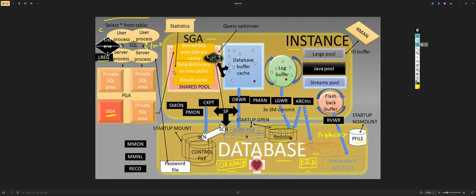So once LREG registers the service and the user process is validated, the server process will enter the PGA. Inside the PGA it contains all the information related to the SQL that is executed, like the cursor information, and the cursor will be initiated. It is kind of a pointer.